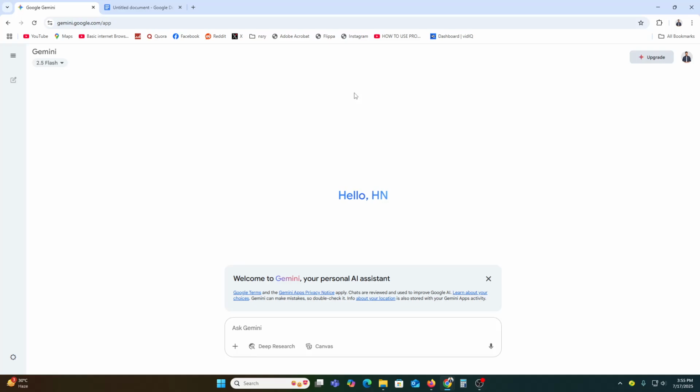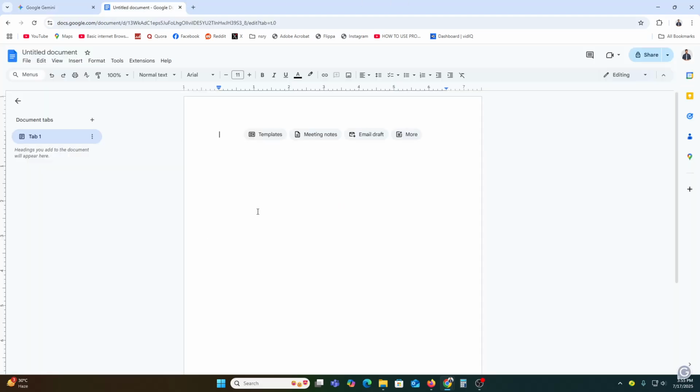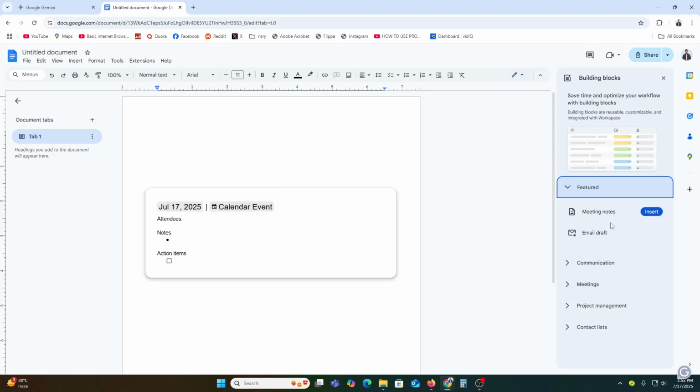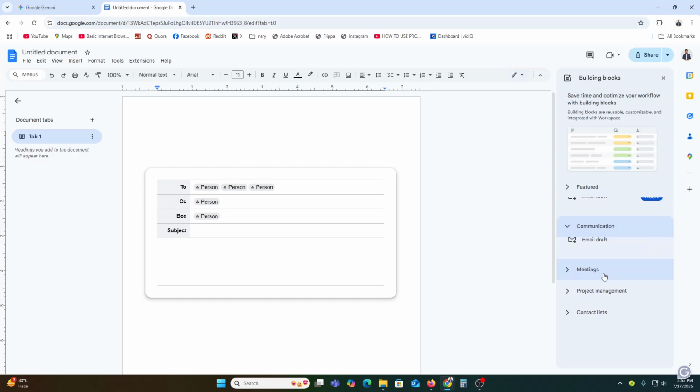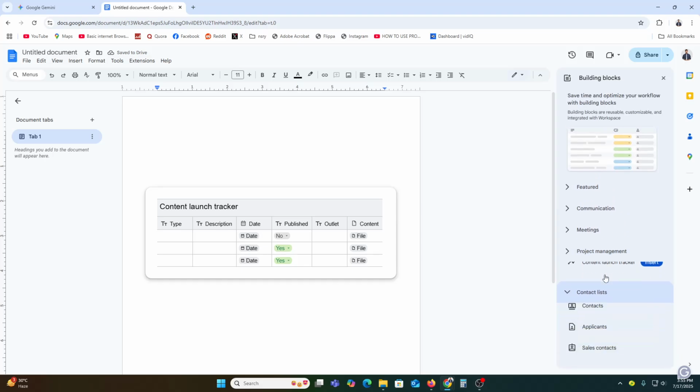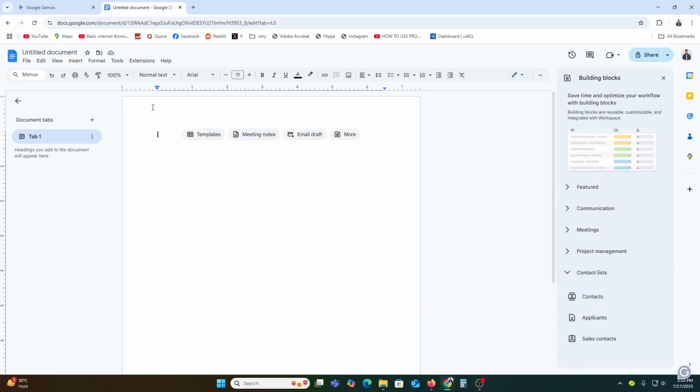So let's start with Google Docs. You just need to open a blank document, and click over here. Let's say we are going to write something. Here you can see these are the options. Just click on More, and once you click over here you will get a couple of things: building blocks, email draft, communications, meeting, project management, and contact list. So you can create this kind of thing.